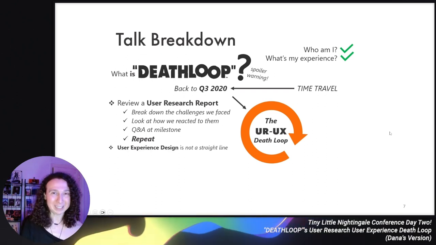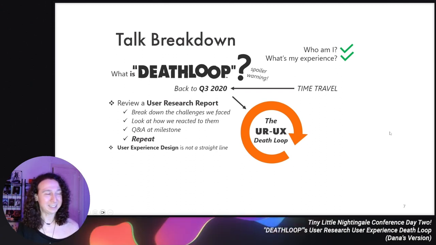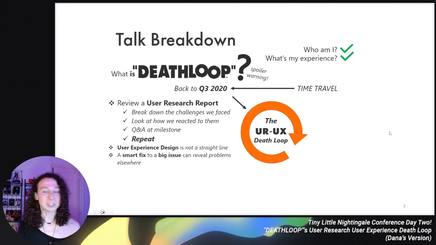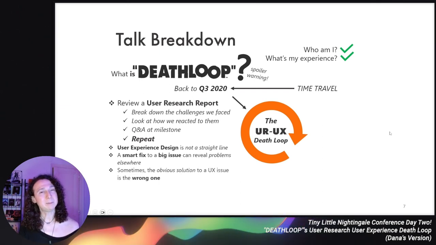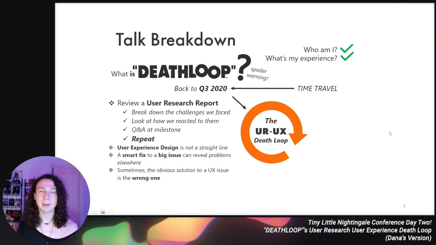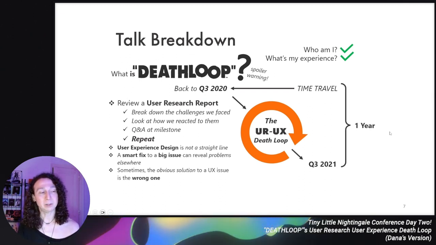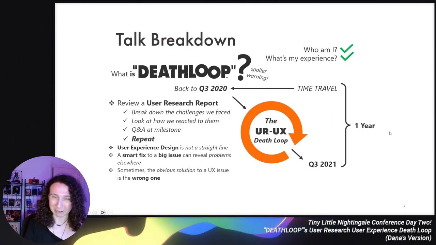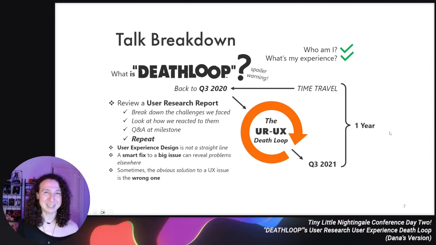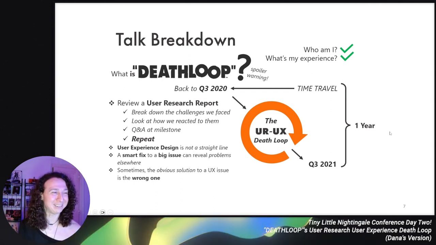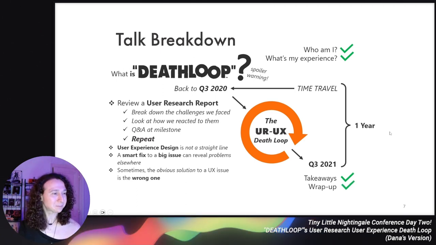During all that, we're going to get some key takeaways, such as user experience design is not a straight line. A smart fix to a big issue can reveal problems elsewhere. And sometimes the obvious solution to a UX issue is actually the wrong one. That will lead us to third quarter of 2021. So we'll cover about a year of development in 40, 50, 60 minutes. We'll see how much time it takes us to get through it. And then we'll do takeaways and wrap up.